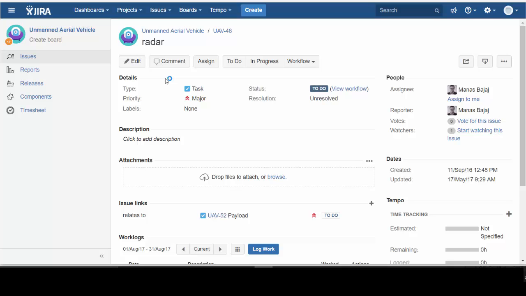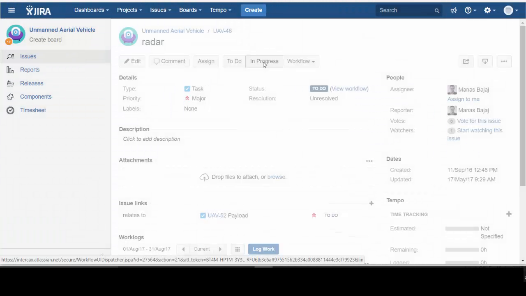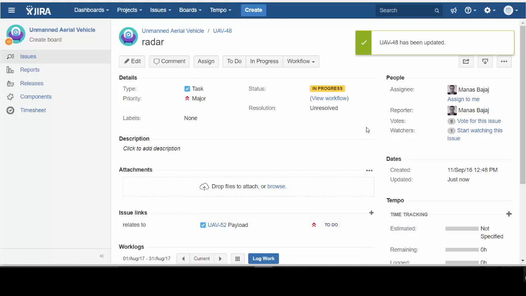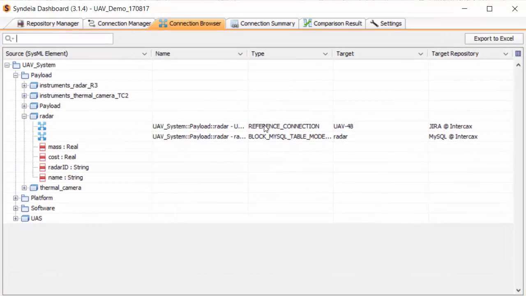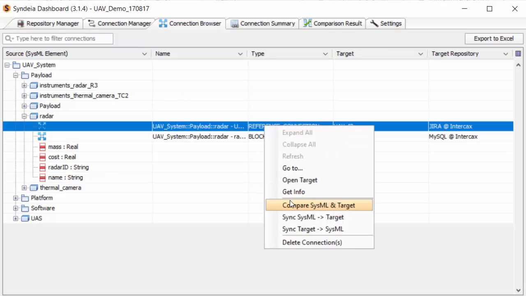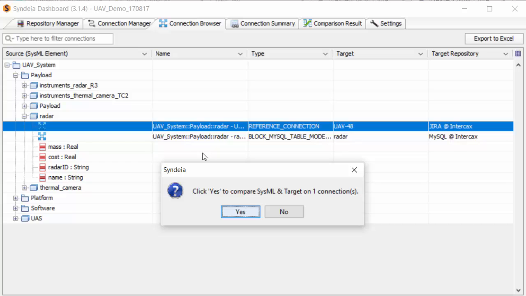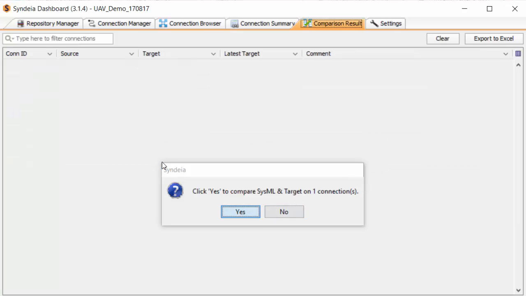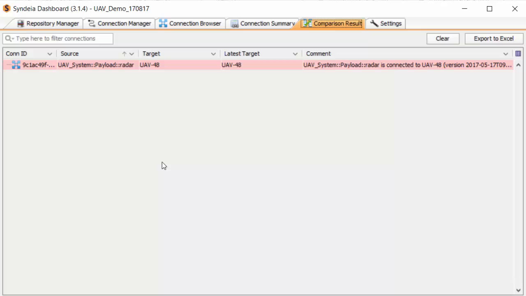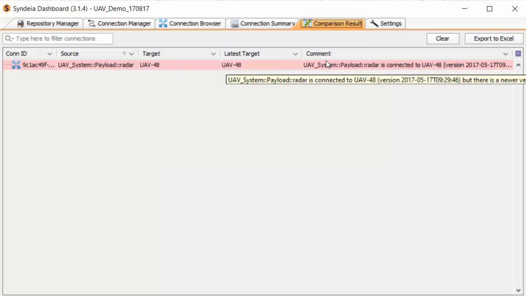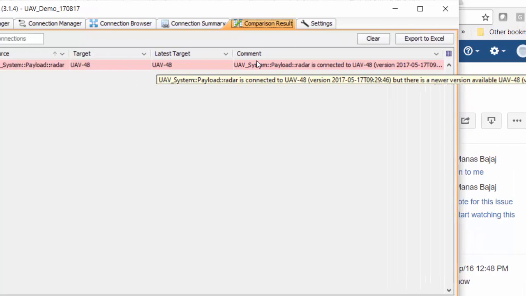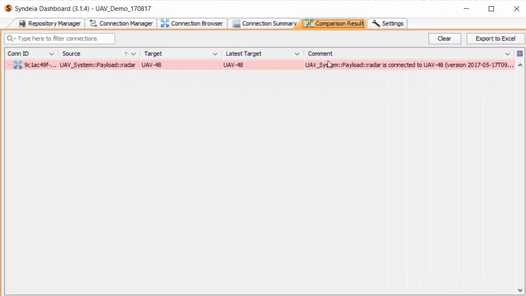A reference link also recognizes when a newer version of the JIRA issue has been saved. While I am in the web interface, I will edit the status to In Progress. Back in Zendaya, I would right-click the JIRA issue connection under Radar and select Compare SysML and Target. The comparison results are red. And the message indicates that there is a later version of the JIRA issue than I originally connected to.